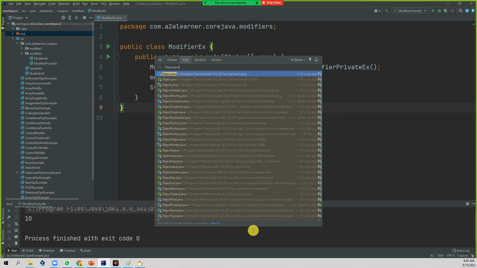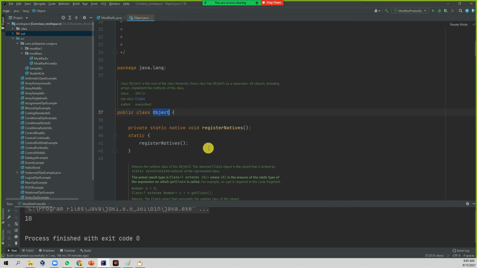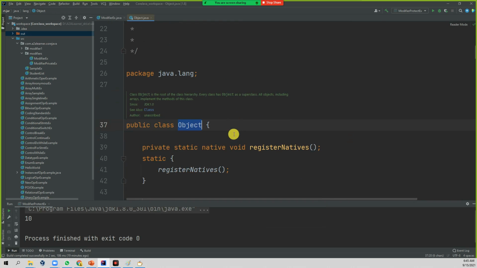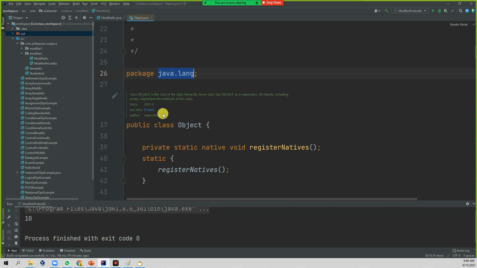Object.java. See here, this is Object. This is one of the classes. It's a default class from the lang package. So this lang package, you don't need to import it. That is the reason when you write anything, you don't need to import this lang information.